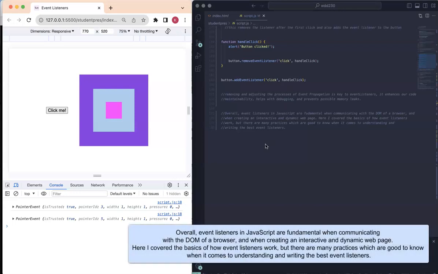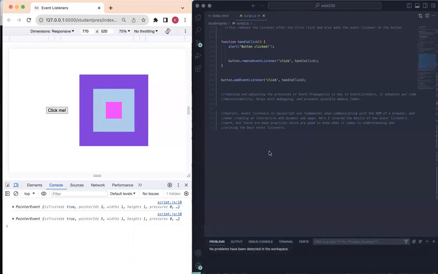Removing and adjusting the processes of event propagation is key to event listeners. It enhances our code maintainability, helps with debugging, and prevents possible memory leaks, among other things.